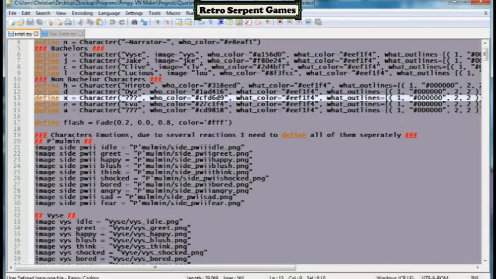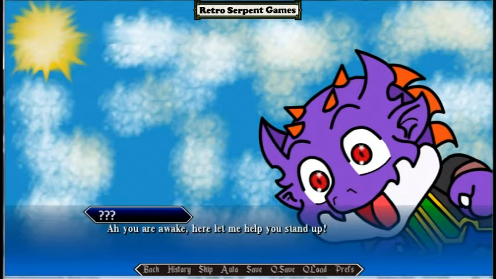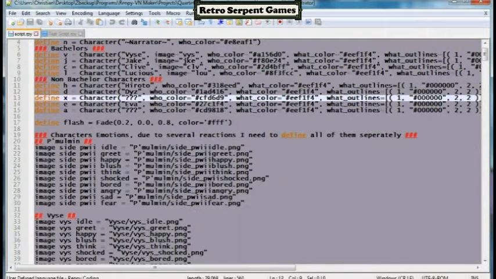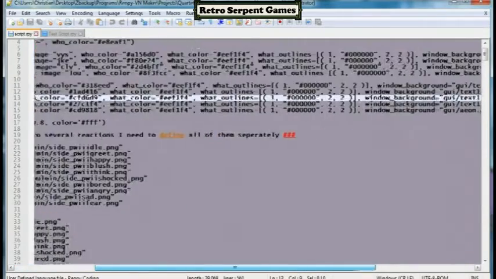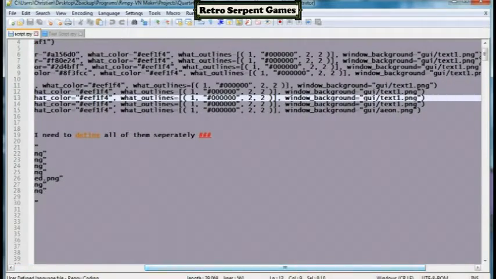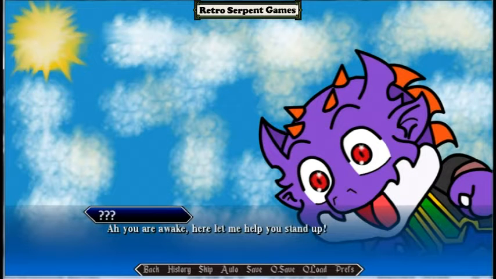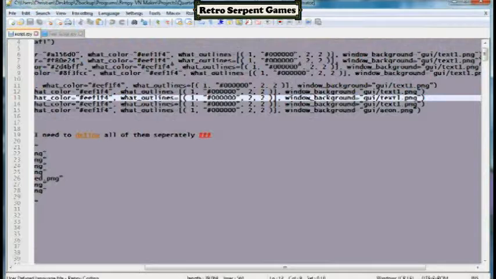What is referring to the text. Like, are you awake? Here, let me help you out. That's what is. Color, same thing. Outlines is just like a special built-in function, and it gives a border to the text. In this case, I set it to be black in order to make the font pop out from the specific text box that I created.